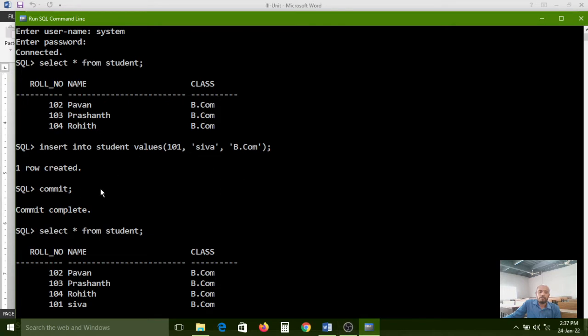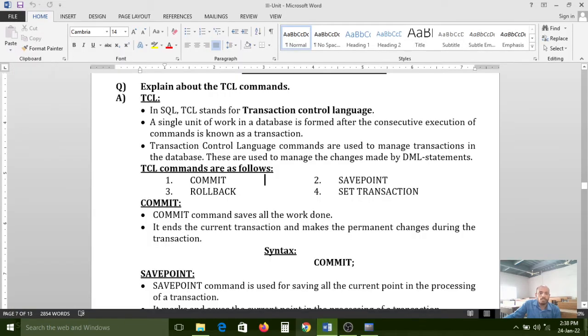Carefully observe. The insert command we have used in this practical example. I used the insert command to insert one particular record. So after using DML commands, then we use TCL commands. So TCL commands are always associated with and work with DML commands only. Got it? I hope you got clarity about this concept right now.